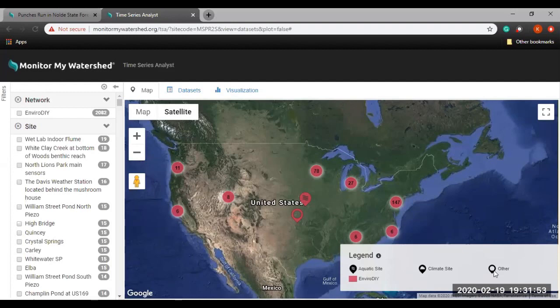Available in the bottom right-hand corner, like browse sites, under Monitor My Watershed, there is a legend available. So this legend has fewer options when compared to the browse sites option. So the main legend shows whether a site is an aquatic site or a climate site, or if it's a different type of site altogether. And then whether or not the site is an Enviro DIY site.